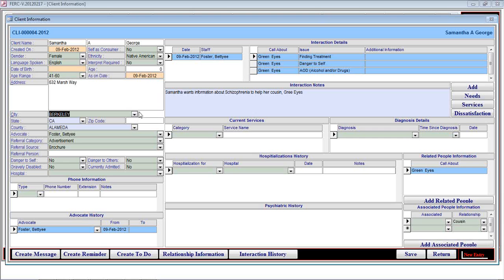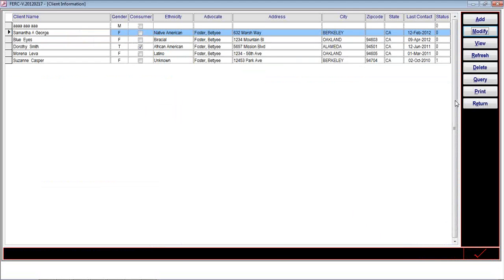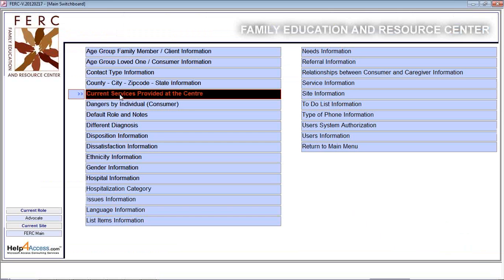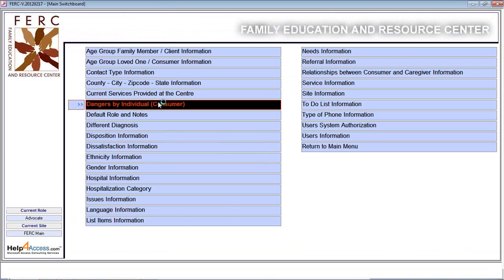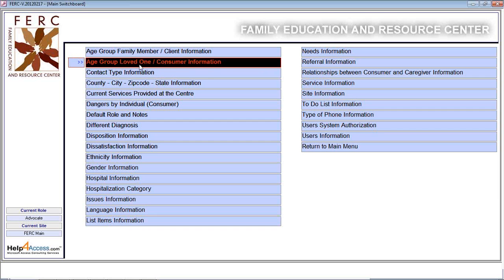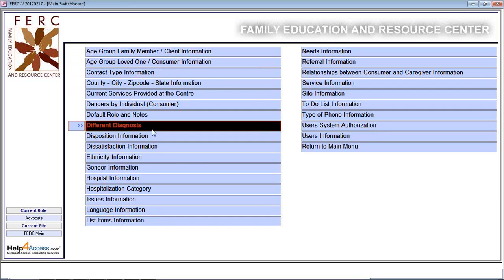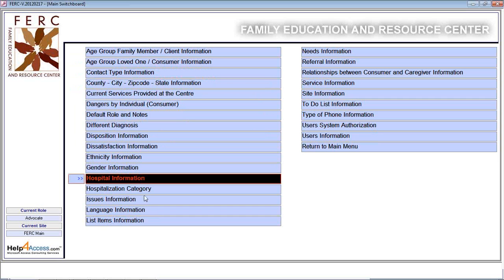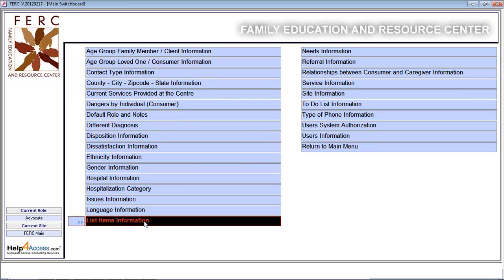The administrator has the total right to introduce new information on the fly at this place. But apart from that, the system has a provision to introduce new drop-down information, which is maintained under the head database administration. In this database administration, we have age group, family member, client information, default roles and node, default diagnosis. These are all the major ones. All of this information is related to the drop-downs.